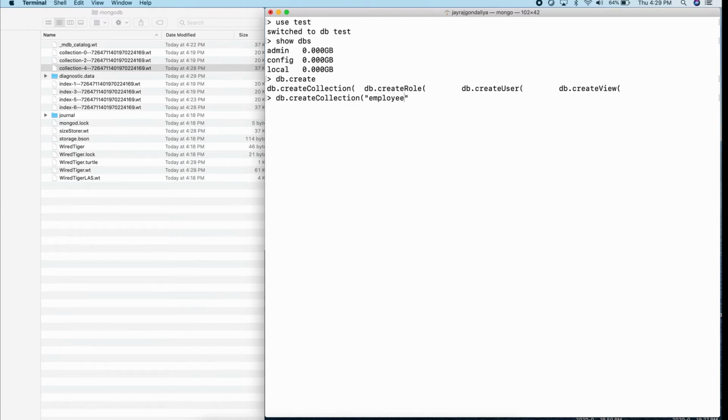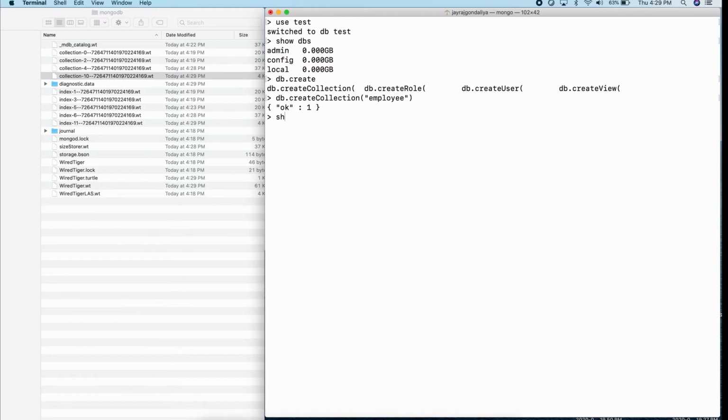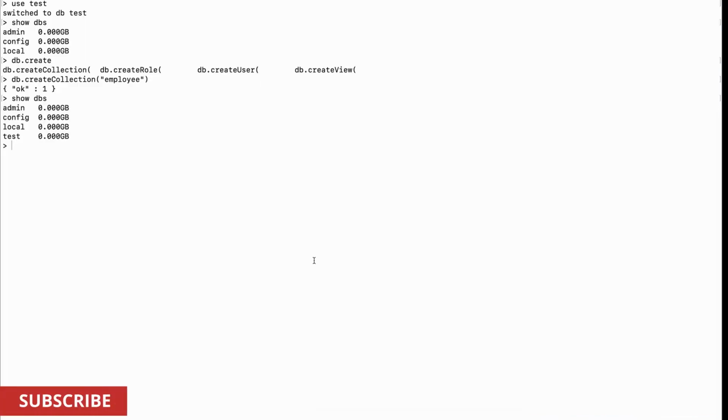Let me pass employee, and if I hit enter, you can see here this collection 10 got created, and this file contains data of this employee collection. And if I do show dbs now here in my terminal, then it will show us this test database. So in this discussion, we have seen two things: the use command to select the database and create collection, where we pass the collection name as an argument and we create the collection.